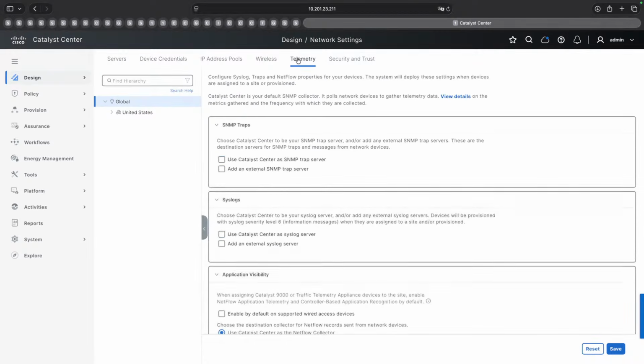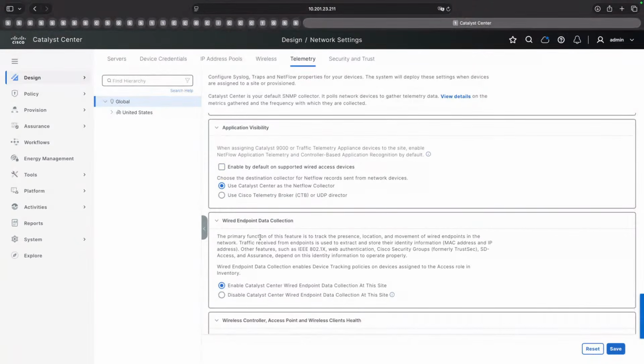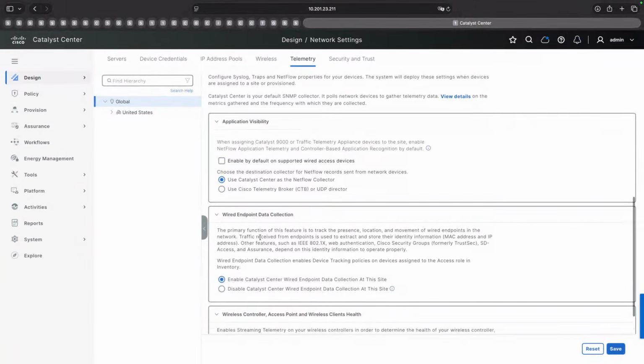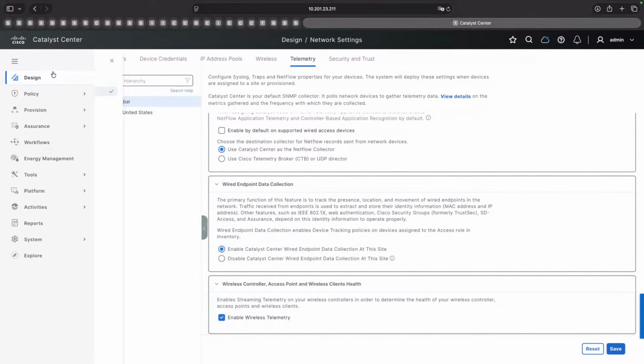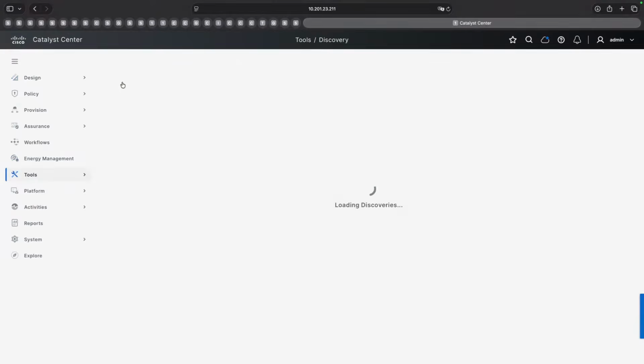Telemetry options that we saw, the SNMP, syslog, application visibility, and wired endpoint data collection, we can gather also from these telemetry settings. And after you have completed that part, you will start working on the onboarding of your devices. We have the discovery tool here, as you can see.